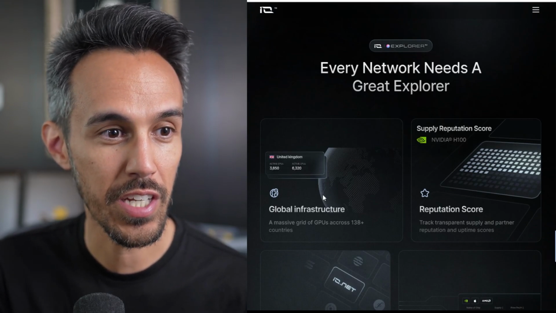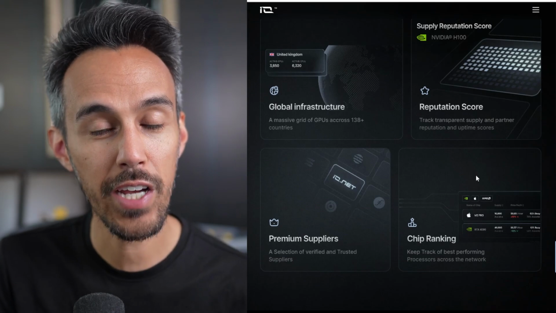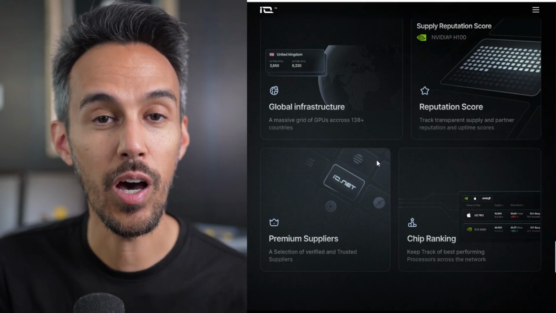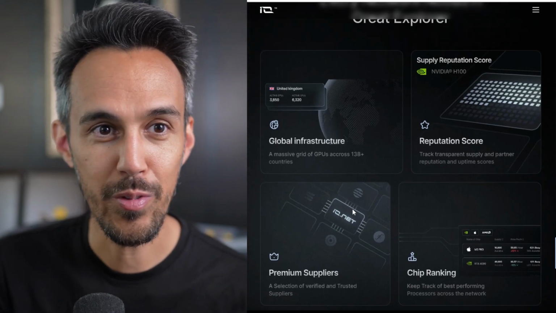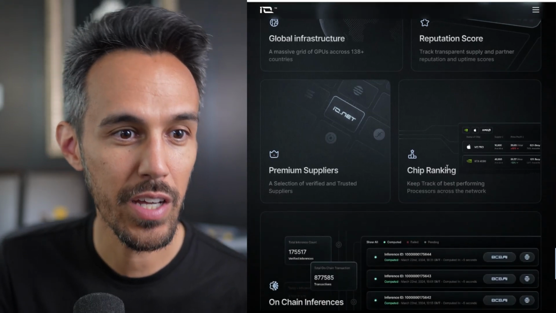So again, if you want to check it out, global infrastructure, reputation score, which I thought was really cool, track transparent supply and partner reputation and uptime scores. So obviously they give you credit for having a good uptime, premium suppliers, chip rankings.